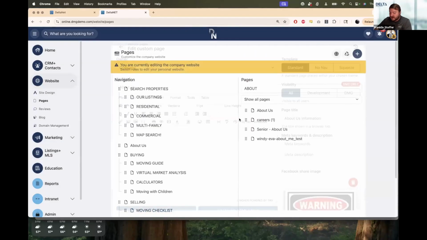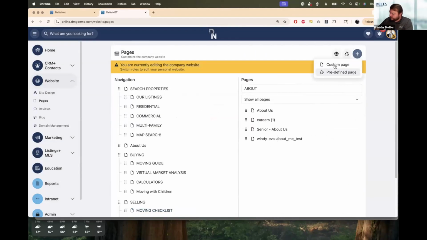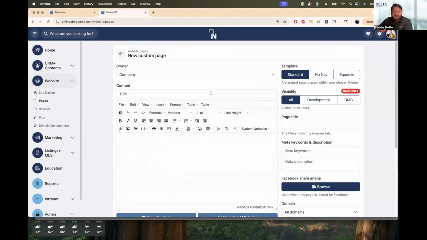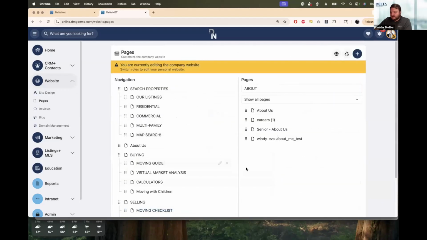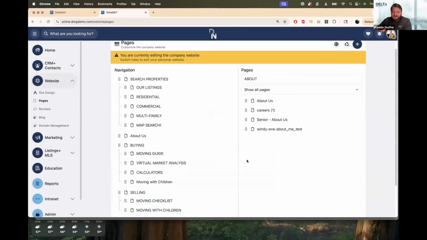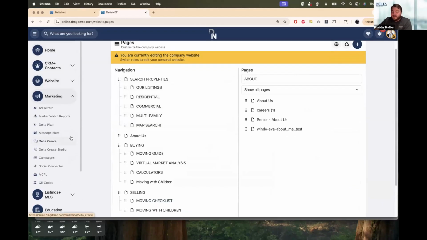So you have the ability of editing your web pages and creating custom web pages the exact same way that you would on your agent websites. This is now supported on the company side of the system and has the streamlined editors in place with the ability to manage your navigation. If you want to do something like send an email on behalf of your agents, you don't need to authenticate as that agent to send a bulk email.